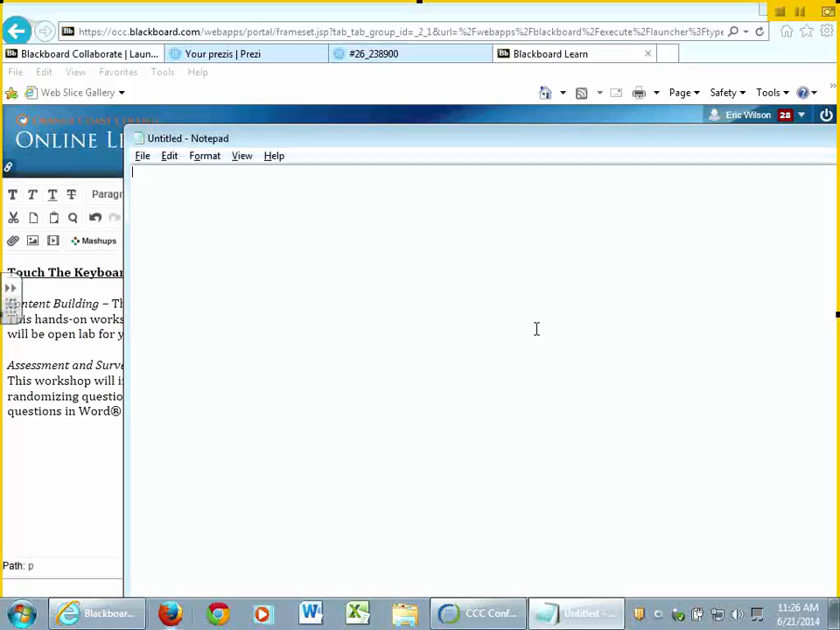Notepad is a text editor. Just a little history hint for you. The very first web pages were made with Notepad. The very first web pages in Netscape and all that stuff that you guys saw way back was done with this program. That's how it started. So it's all text-based.